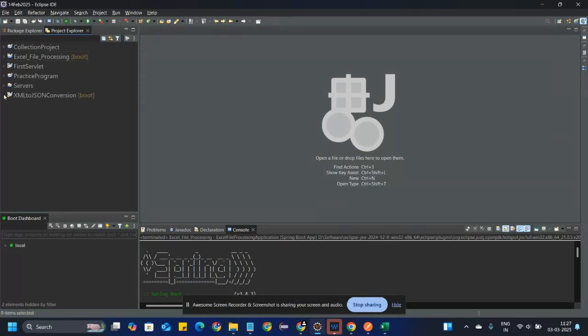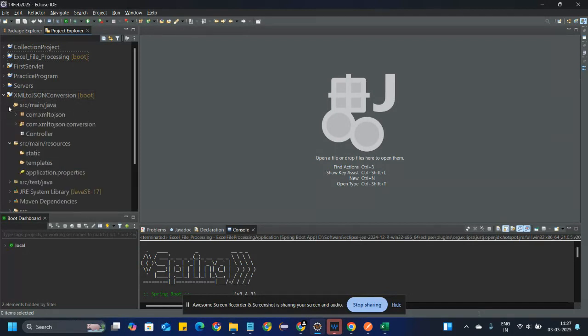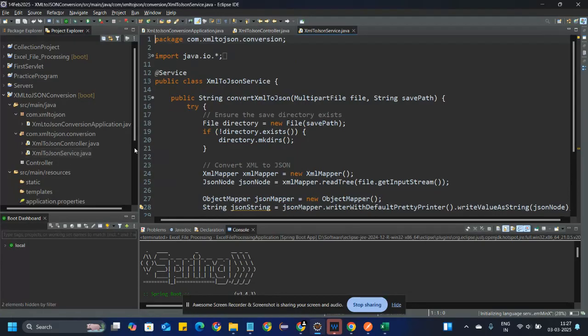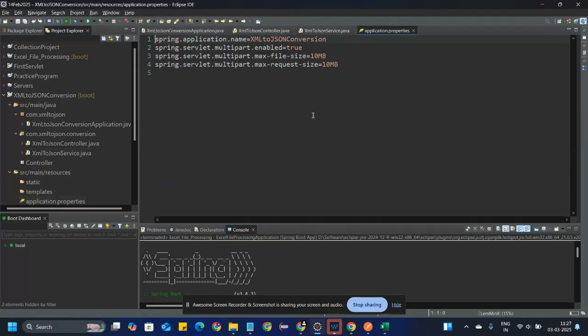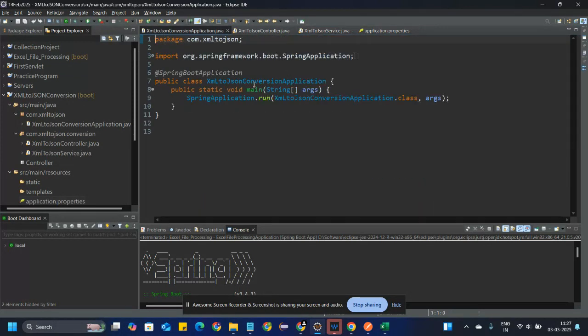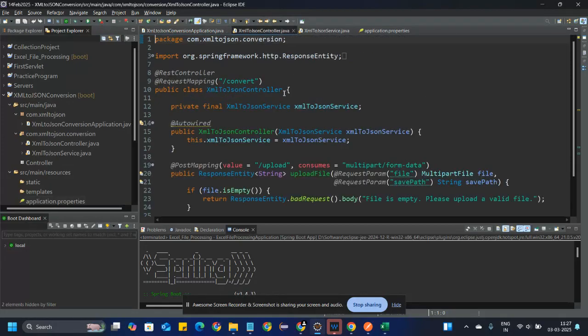Now go to the second project, XML conversion. Same as before, we have created a Spring Boot project. Now go here to the XML controllers and XML services. We define in application.properties a 10 MB maximum file request size, and go to the Spring Boot application. Now we go to the XML controllers.